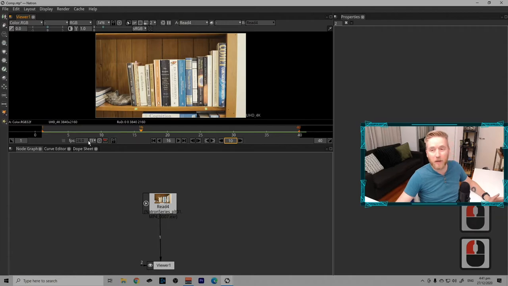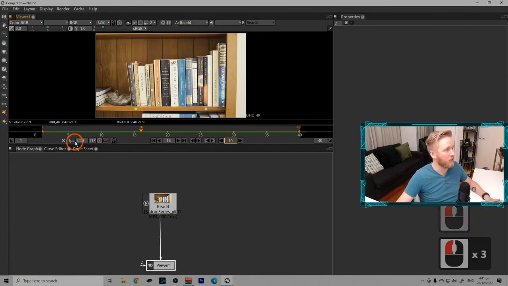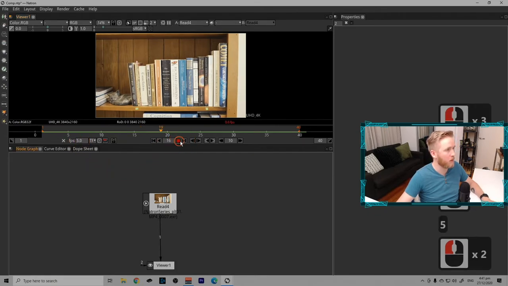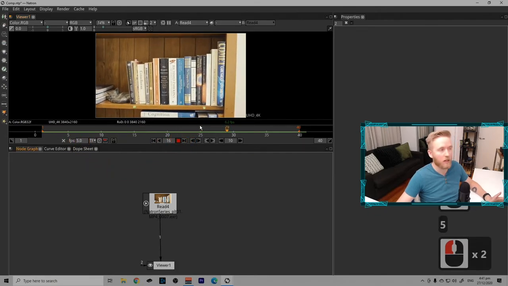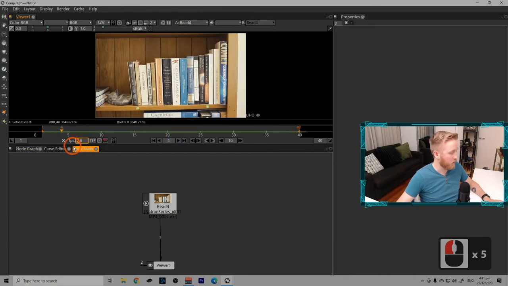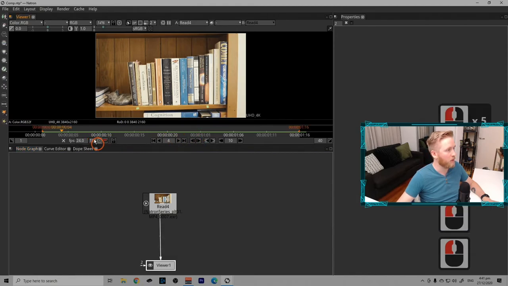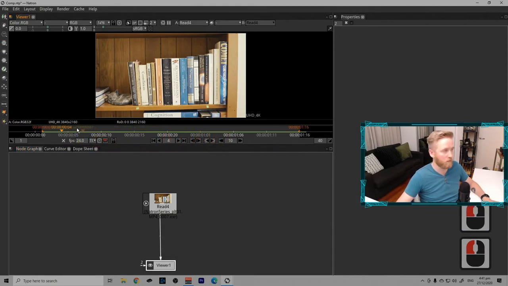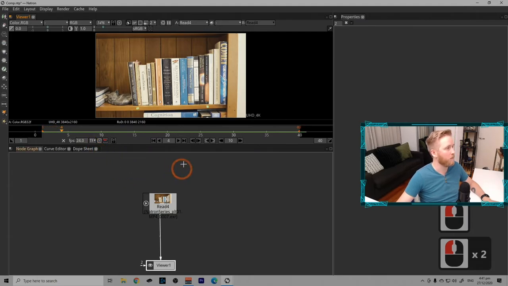FPS, this is the playback FPS, which you can then change. So I can say play it back at 5 FPS and it will play back in slow motion. Or you can play it back faster, which is a pretty useful feature sometimes. You can change this to time code if you want. I don't like that. I use frames.